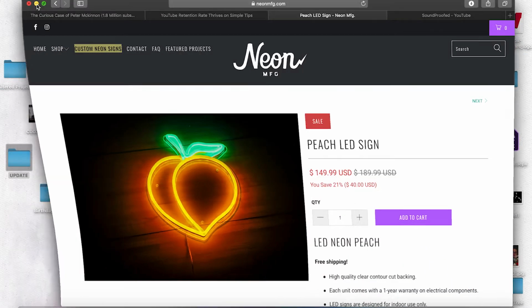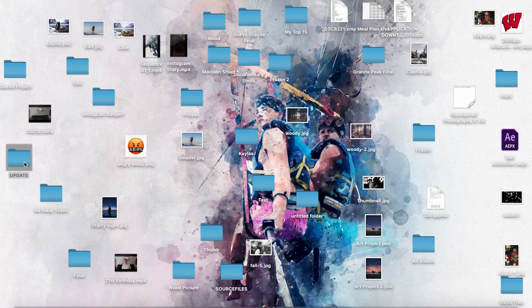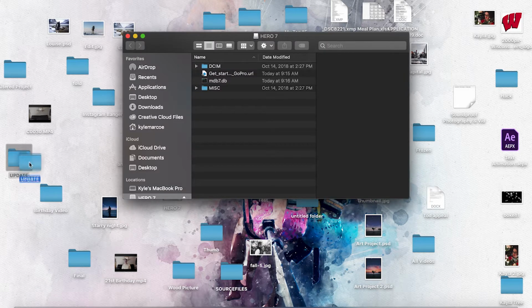So now I have an update, so I'm going to plug in my SD card and then bring up my camera. And then my Hero 7 right here, I'm going to open it up, and then I'm going to open my update card too. And then you just add it there. But I already have my camera updated, so once you put that in there, and then you exit out and put your SD card back in your camera, it should be updating for you guys.